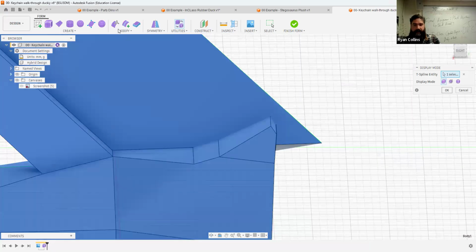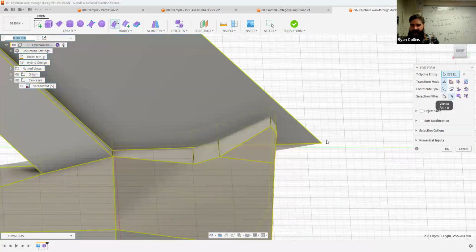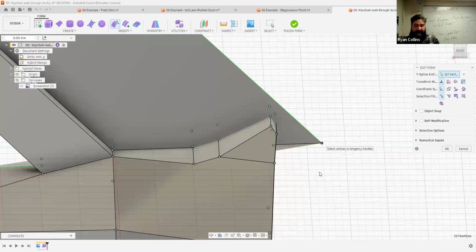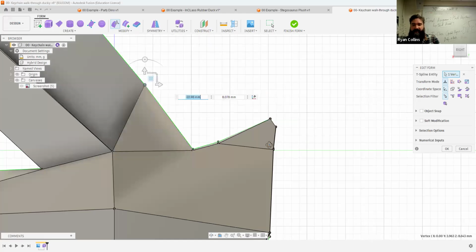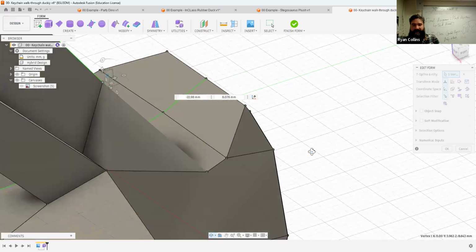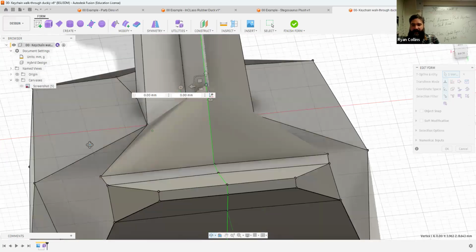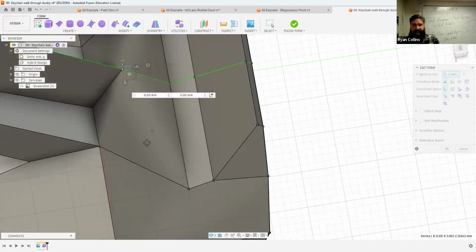So, okay, let's go back to edit form. By vertex, I'm just going to grab that bottom vertex and use the pan tool to drag it up and back. No longer self-intersecting. I've modified it a little bit. This area still looks mildly problematic, but let's see what we can do with that.